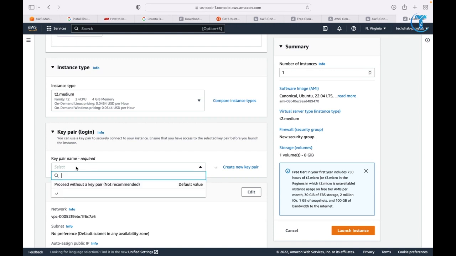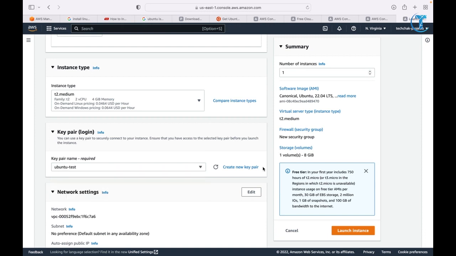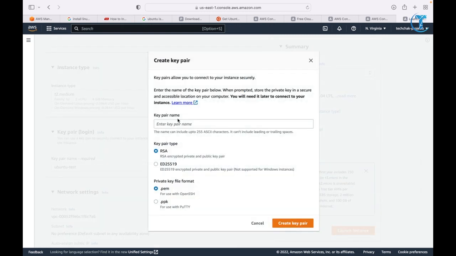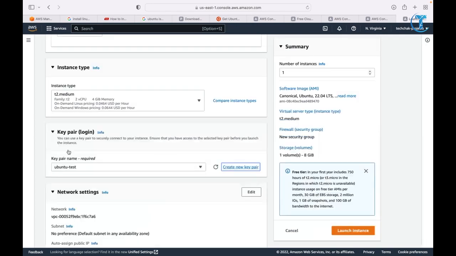The next step is for a key pair. Basically, it is just like a checkpoint. It is just like a security file that you need if you want to log into your server. I have already created one, but you need to click on create new pair. Then after that, you can type any name and then click on create new pair.